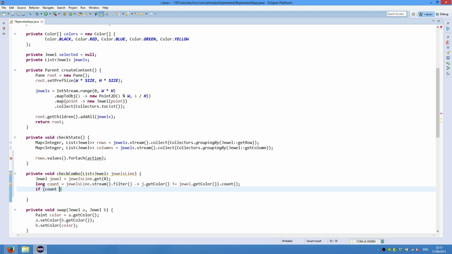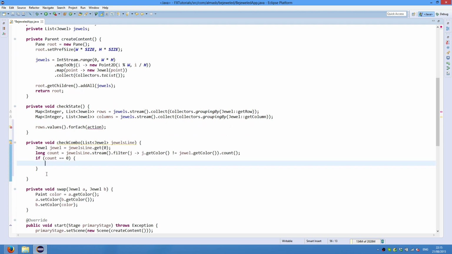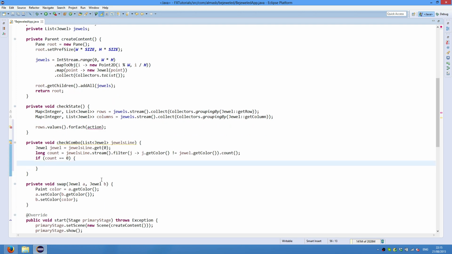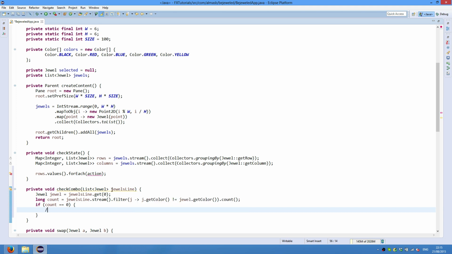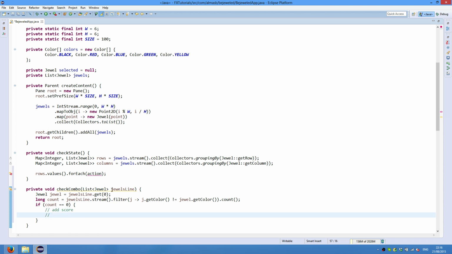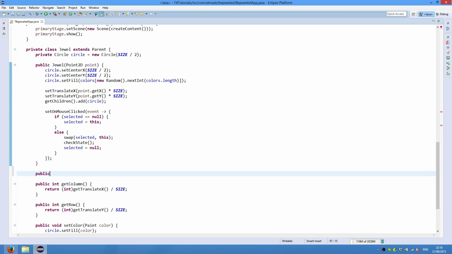So if count equals 0, this means that all elements have exactly the same color. And what we need to do is, well, we don't have a score object yet, but this is where we would increment our score. So add score. And shuffle those colors again. We already have a line of objects, so we can simply do jewels, line. We'll just create a new method here called Randomize, which will change the color to a random color.